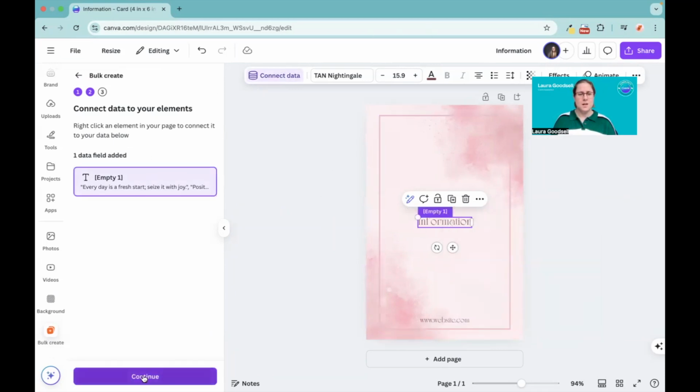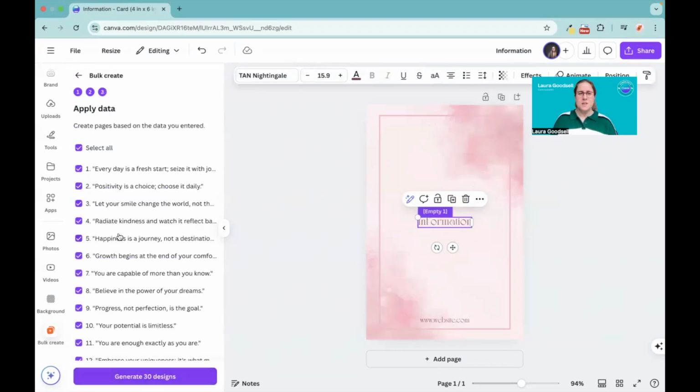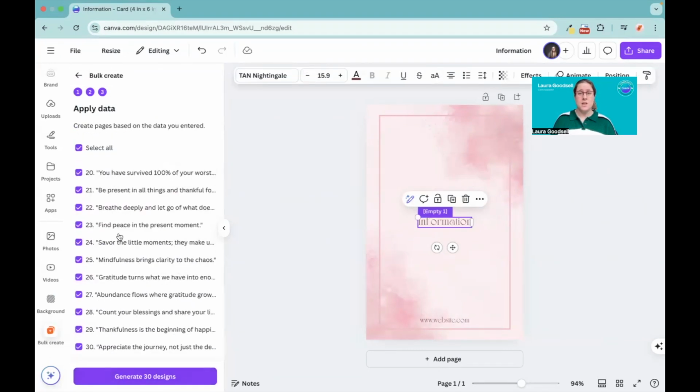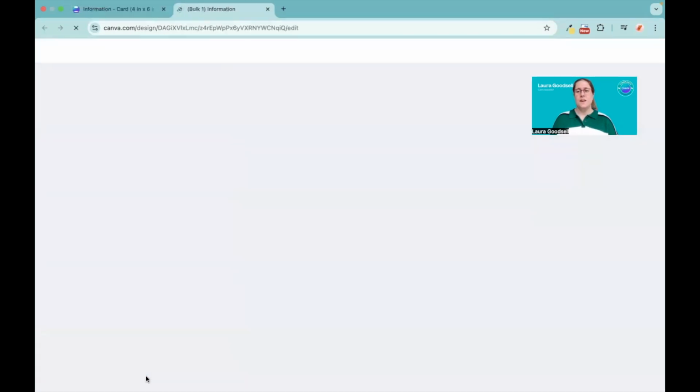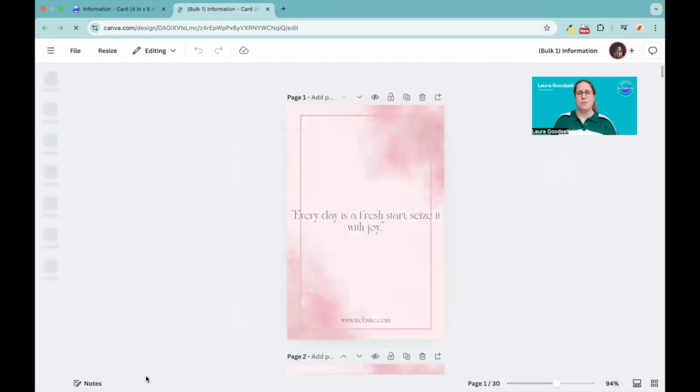I will click continue. Now it's asking me if I want to do all 30 or if I just want to do a selection of some because I can uncheck them if I want to. No, I want to generate 30. Click generate 30 and Canva will now create 30 different designs with my information in.